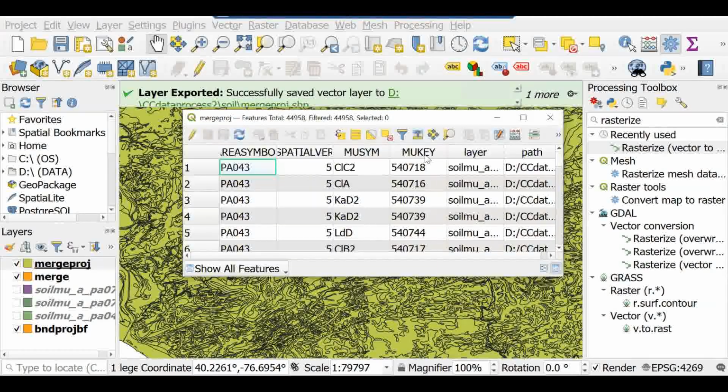So the attribute we're going to use to create a raster is mu_key. mu_key is an ID number that identifies the soil type. So the reason we can't use this to create a raster right now is that QGIS is seeing this not as a number, but as a string. We need to convert it to a number so that QGIS can use it to make a raster.